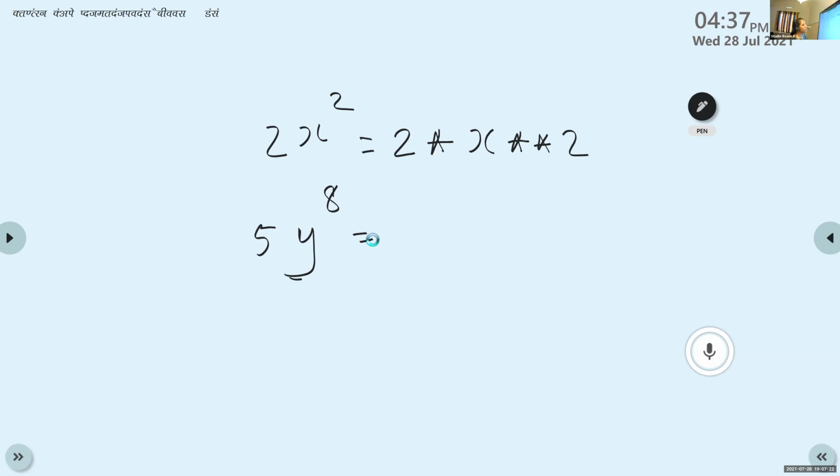5 star y, then how many stars? Double star, 8. Sarah, read the answer. 5 star y double star, that is exponent 8.